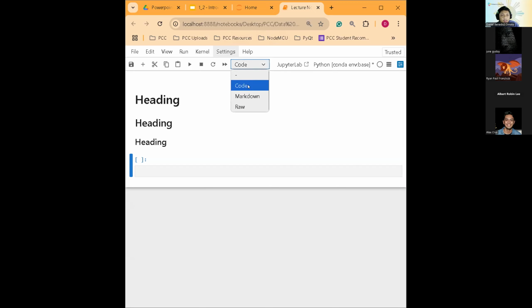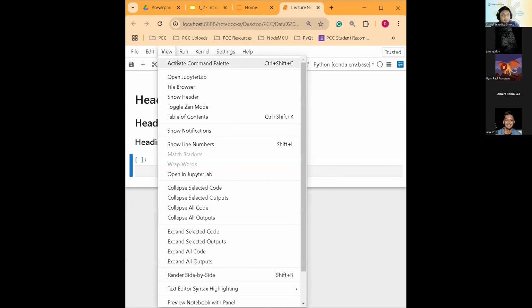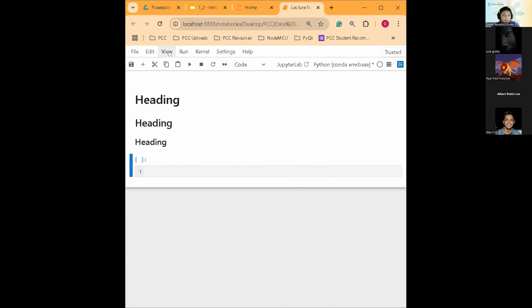Next is we have code. So this is usually where we will work on. This is where we'll put Python code. Okay. Next, let's go to view, show line numbers. All right. So I want you guys to click on show line numbers so that we can see what line number you are at, and then I can correctly guide you when we are troubleshooting our code. Like, for example, go to line 10 and then change this line, something like that.